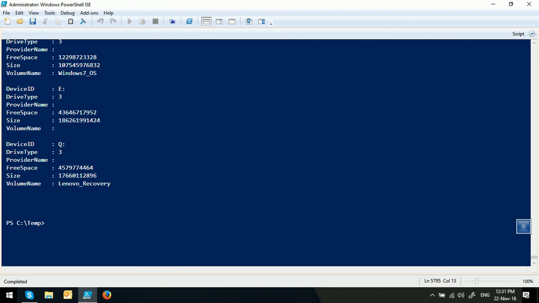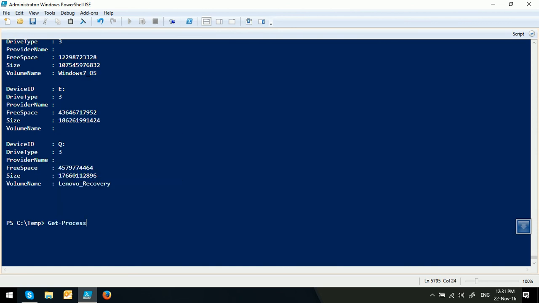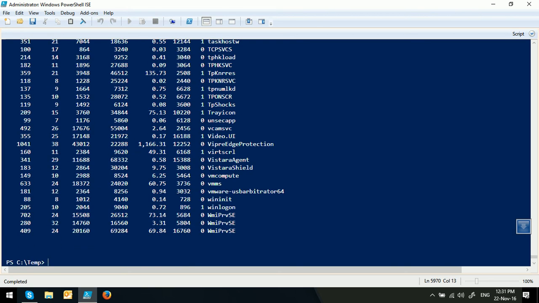Now, apart from guessing the commands, let's take one more example where I want to find a command which can show me a list of all the processes which are running on this computer. So now you can easily guess Get-Process, not processes. Since this command does not require any input, you can run it without input also.